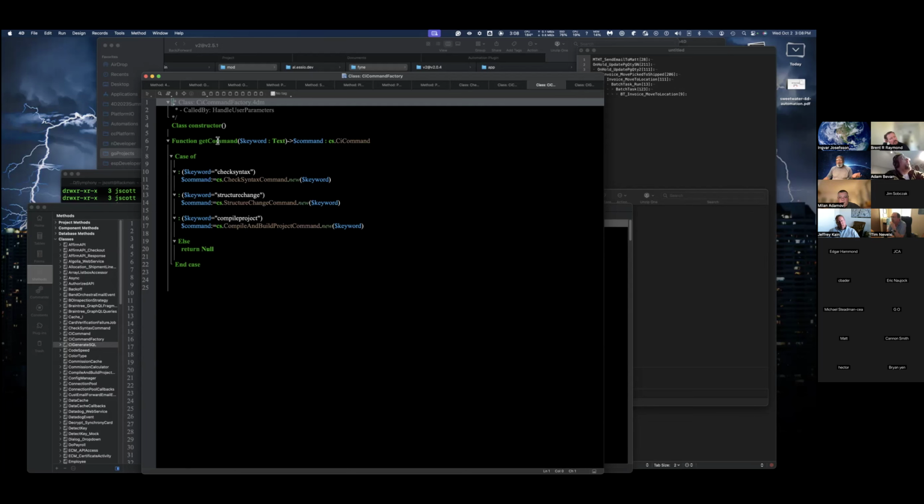When they call command factory get command syntax check, we're going to look at the keyword, and if I know it, I'm going to instantiate the syntax check command or the structure change command or the compile and build command. I'm going to instantiate one of those and return it, or I'm going to return null.